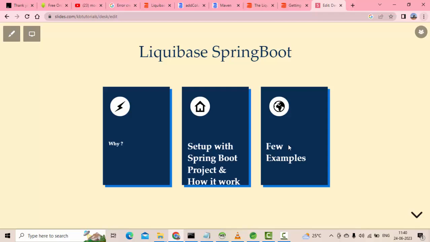Liquibase is open source, and we are going to discuss that as part of this tutorial. I hope you now understand why we are using it: we want to keep track of our SQLs as well. In one simple statement, Liquibase is like Git. So how do we keep track? How does it ensure that we are executing on track? Those things we will see when we start our project.